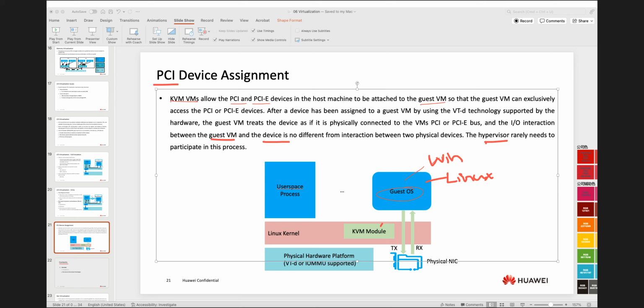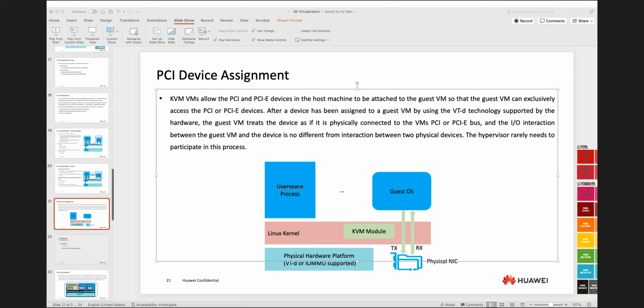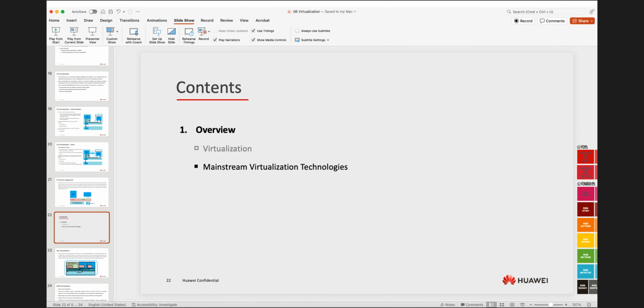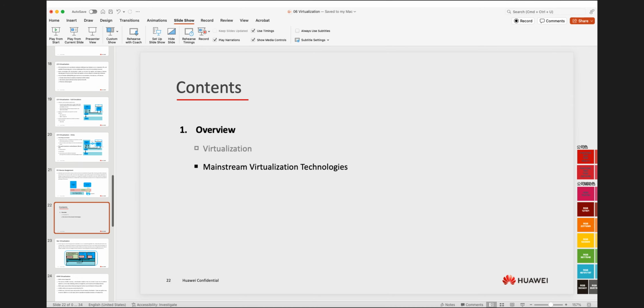So this is just the basics of virtualization, to give you an idea of how all these things work that you don't see behind the scenes, and that covers virtualization.